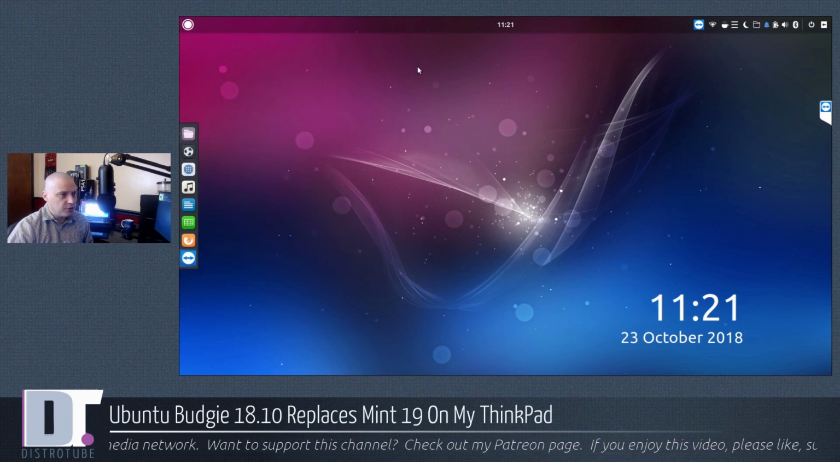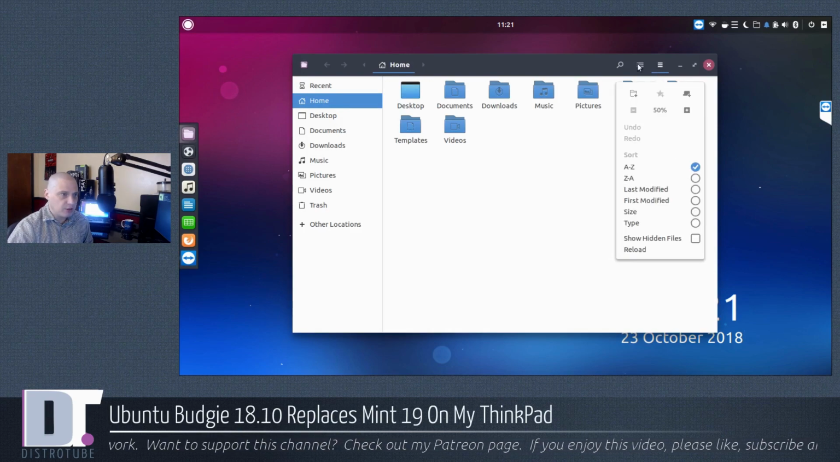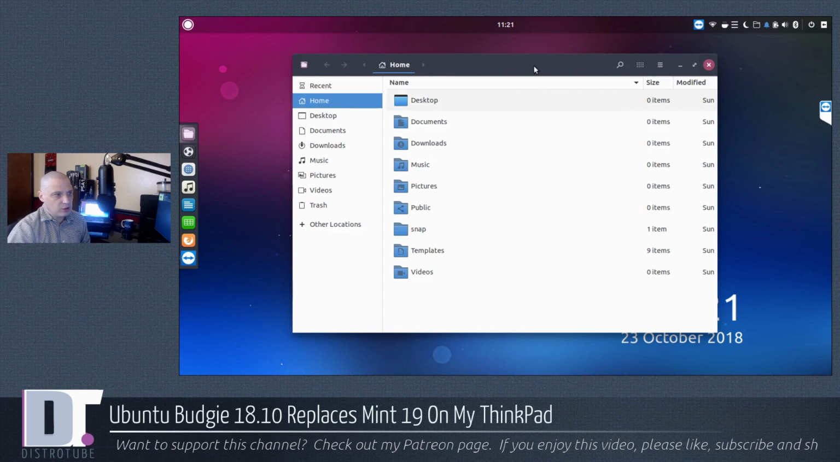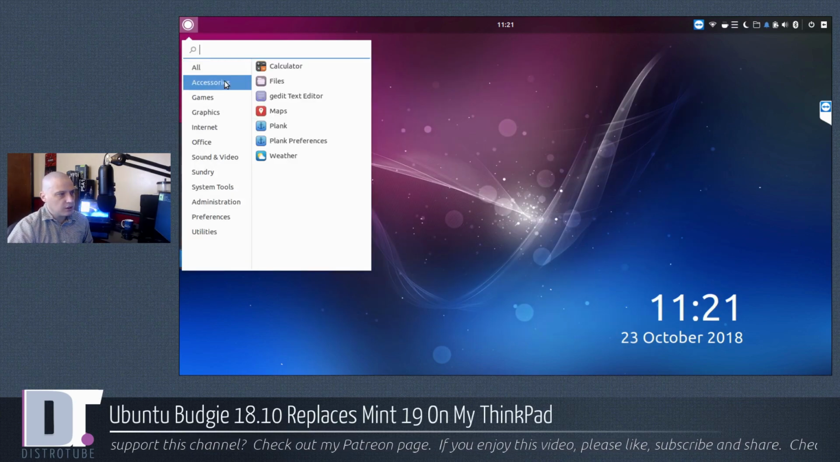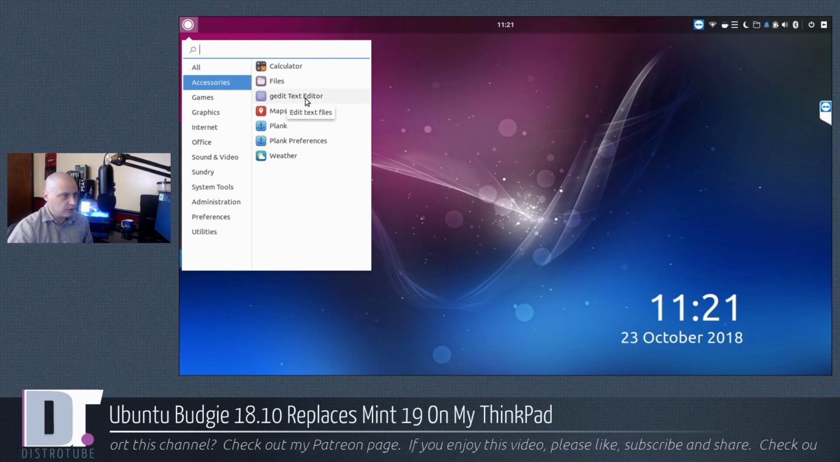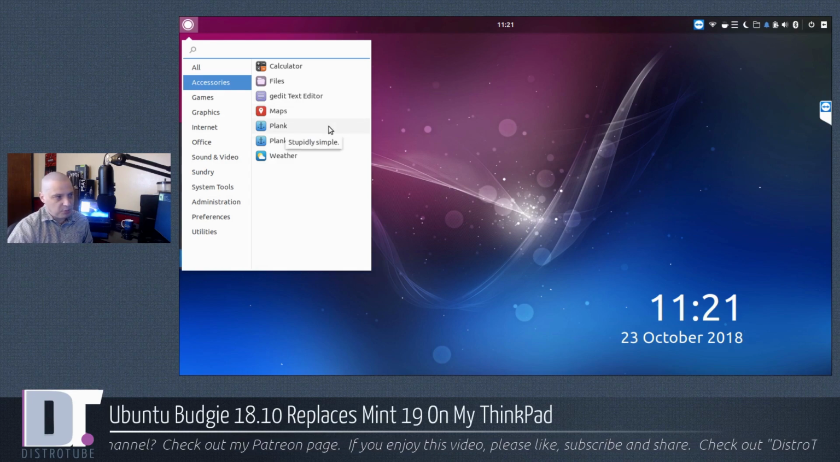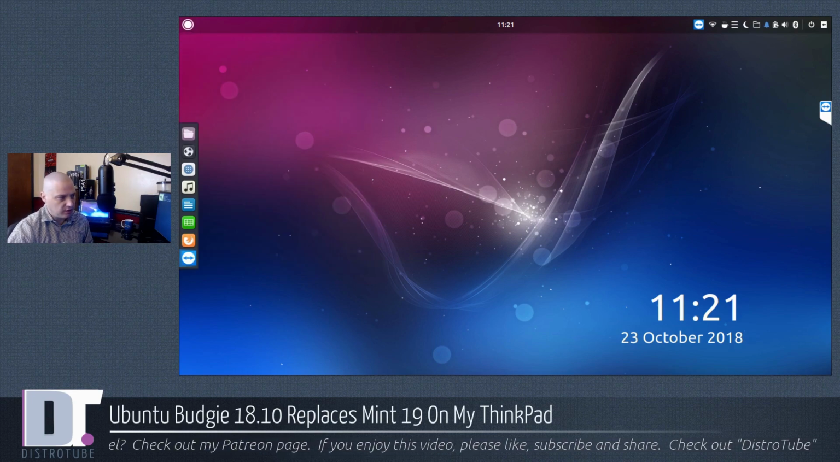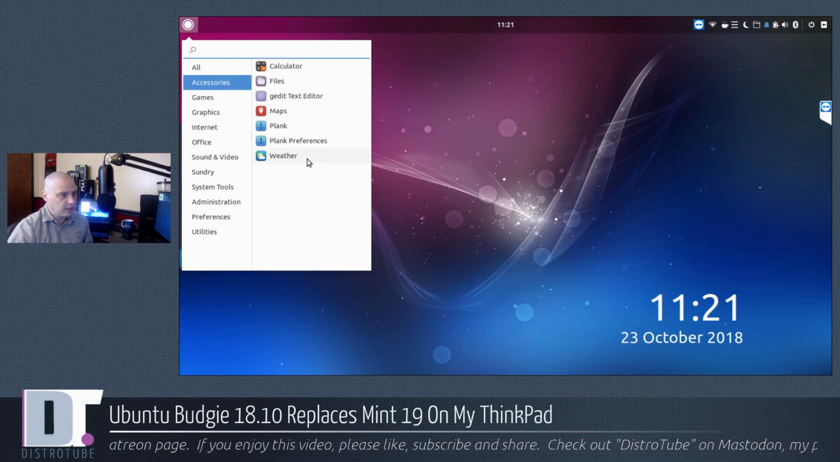Also, we have our file manager. Looks like they're using the Nautilus file manager, the same file manager that mainline Ubuntu uses. So they're going to use a lot of GNOME apps here. Let's see. Under accessories, we have gedit, the standard GNOME text editor. We have Maps, which is GNOME's map utility. We have Plank. Now, Plank is our dock. This left-hand dock over here, this is Plank. Really nice, minimal, easy-to-use dock. Not very complicated. Weather, that's another GNOME app.